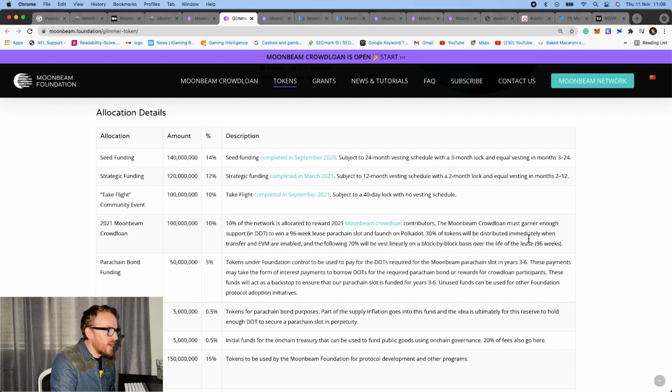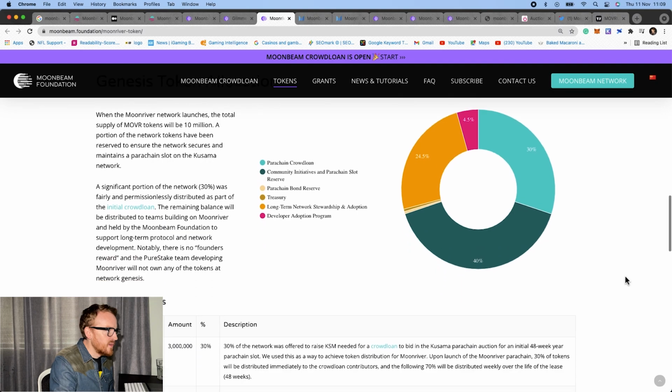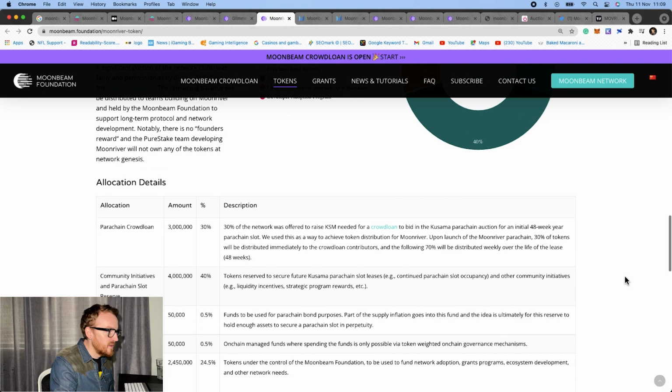This is slightly different for anyone who receives GLMR tokens in the Moonbeam Crowdloan. Basically, 30% of these will be released and 70% will be gradually released over 96 weeks. The equivalent information is also available for Moonriver if you want to look at that as well.